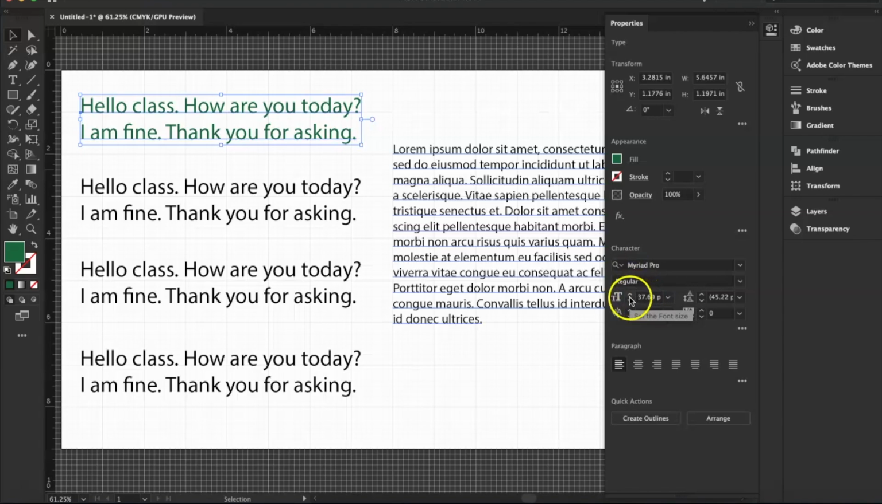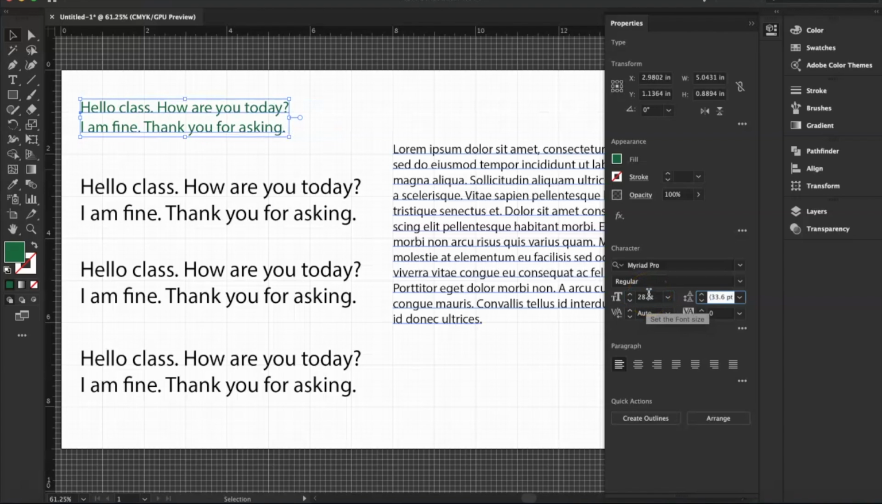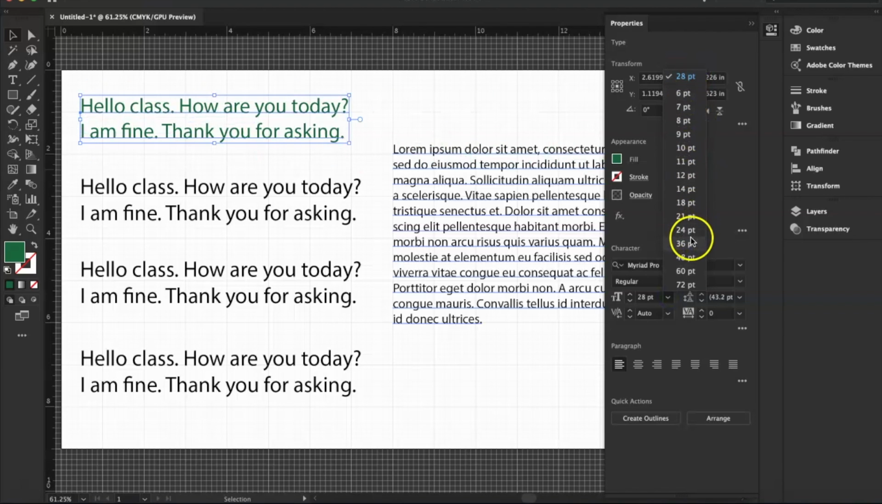All right, below that is the font size or the type size. Now remember, type is measured in points. It's not measured in inches or pixels. It's measured in points, and so you can simply use the arrows to go up and down. You can type in a specific number that you want, if you want it to be a certain size, and you can use the pull-down menu, and there's a bunch of presets over here.